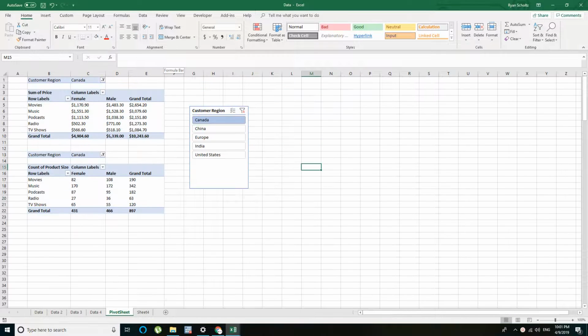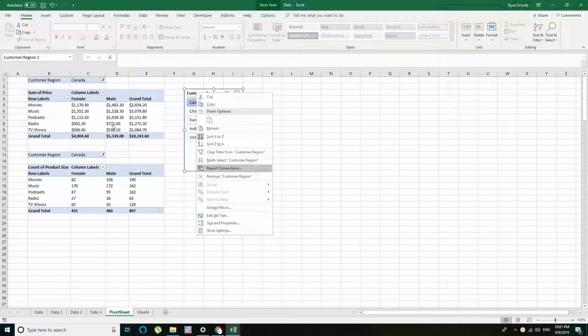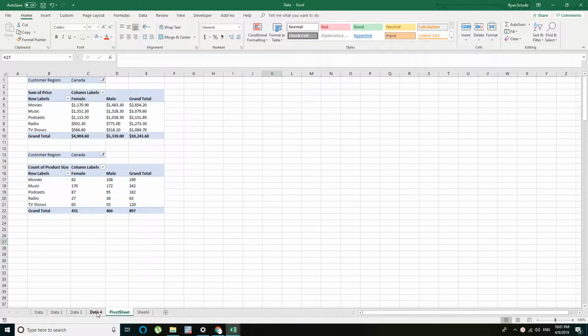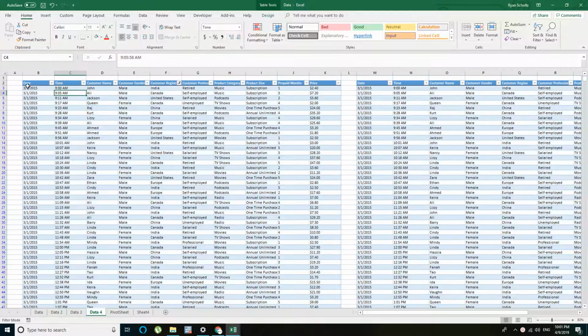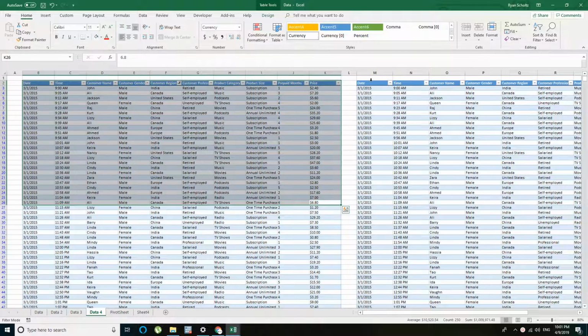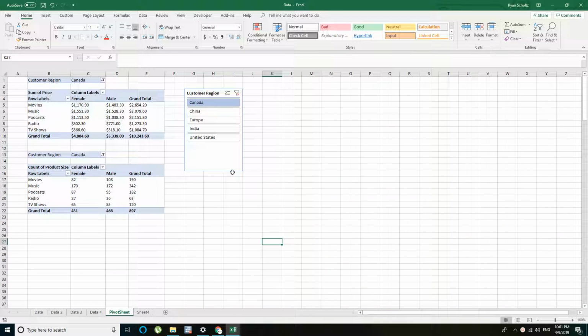So the reason that the pivot table slicer didn't show both of the pivot tables under the report connections is because they were created from different tables. You can see in the sheet that I made the first pivot table from this data set and the second pivot table from this data set. To link them, they have to be created from the same table.